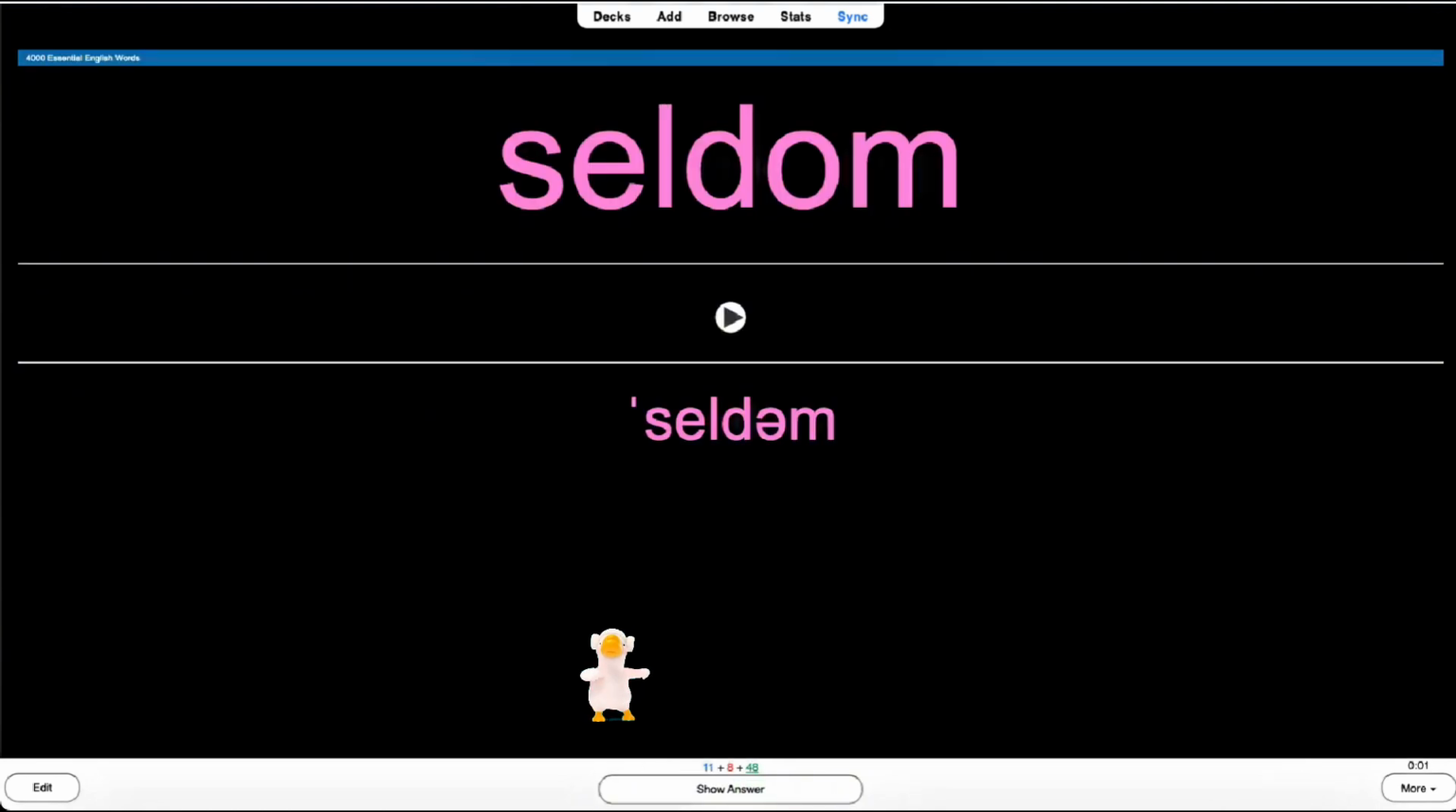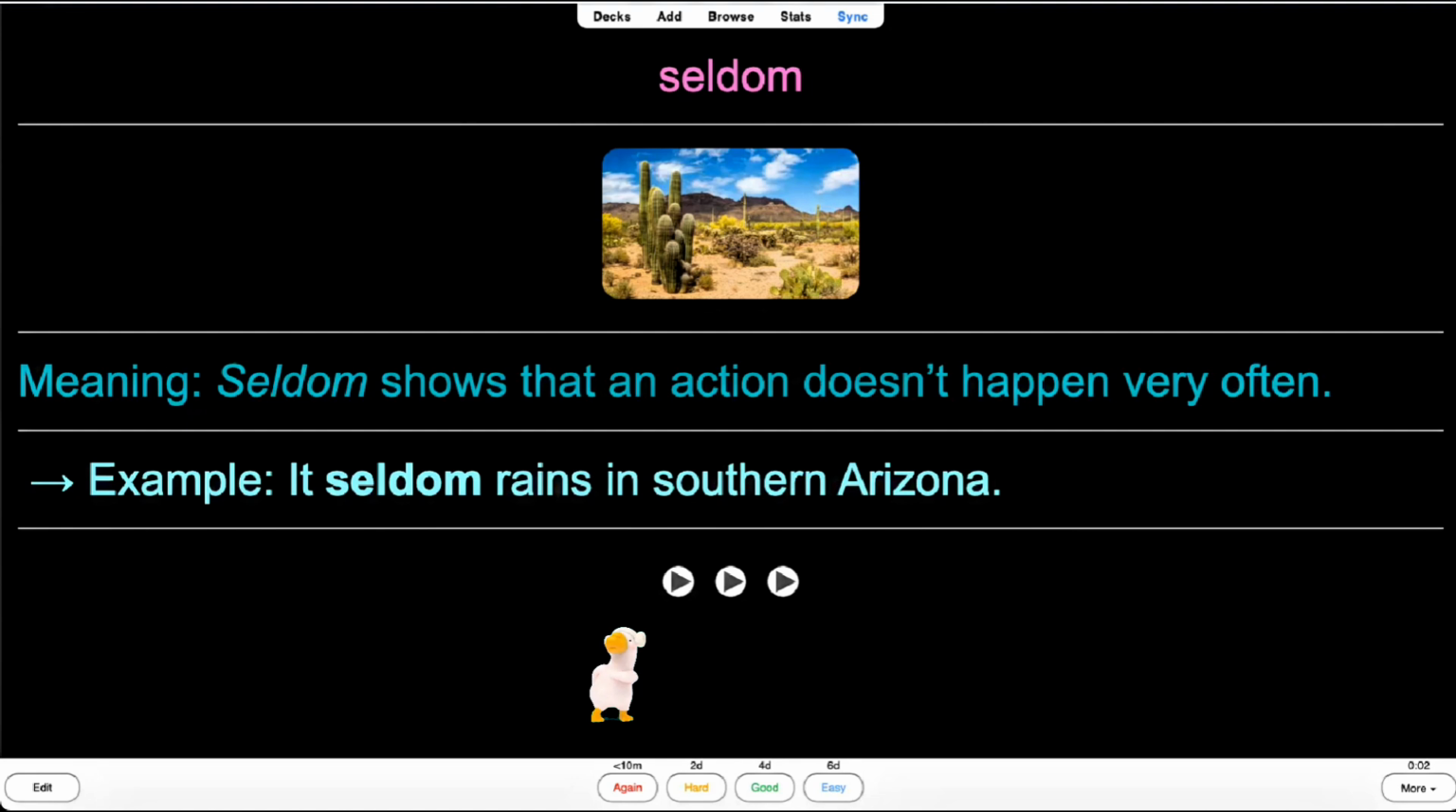Seldom. Seldom shows that an action doesn't happen very often. It seldom rains in southern Arizona.